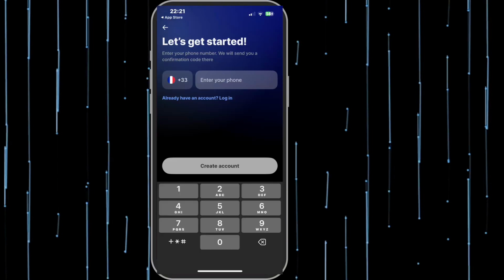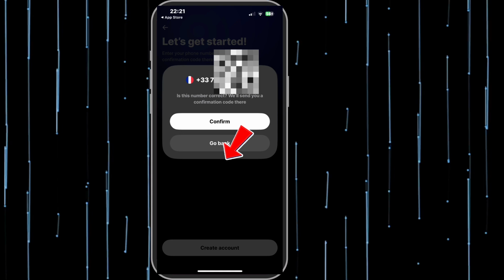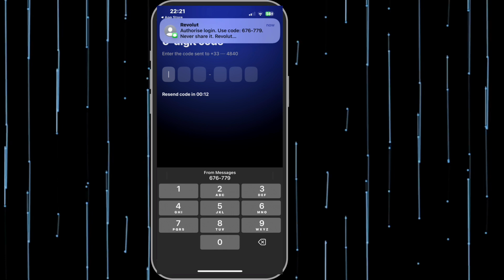Then you have to re-enter your phone number and then click on create account. Then this will pop up: is this number correct? We will send you a confirmation code. The next thing is you click on confirm. After you click on confirm, you are going to receive this code, and then you have to make sure that you put this code in the box below to verify your number.